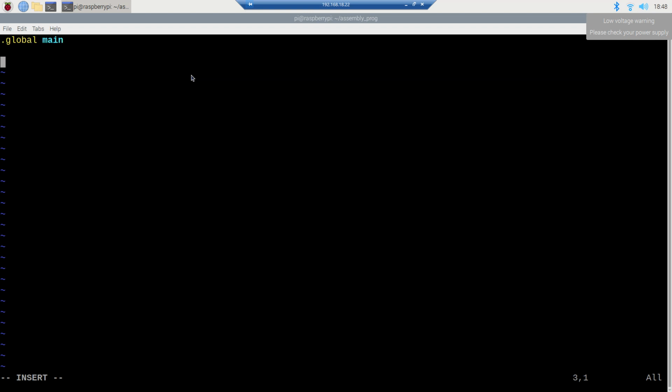So let's write .global main. We have main here. Let's move some values into some registers so we can perform arithmetic operations on them. I will use the mov instruction for that purpose. I will move into R1 the value 3 and into R2 the value 18.